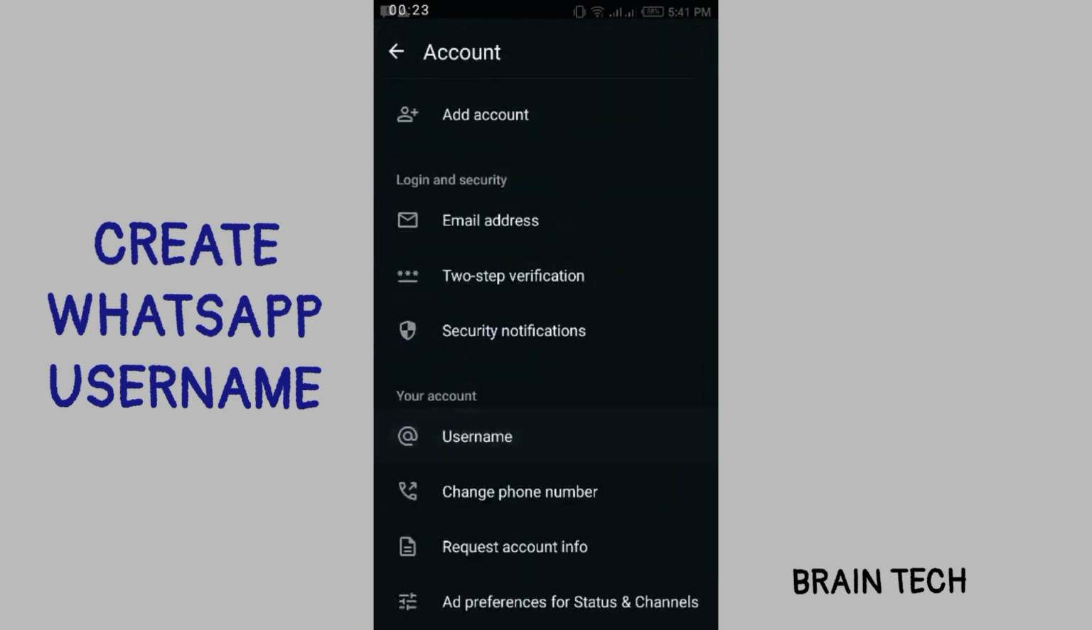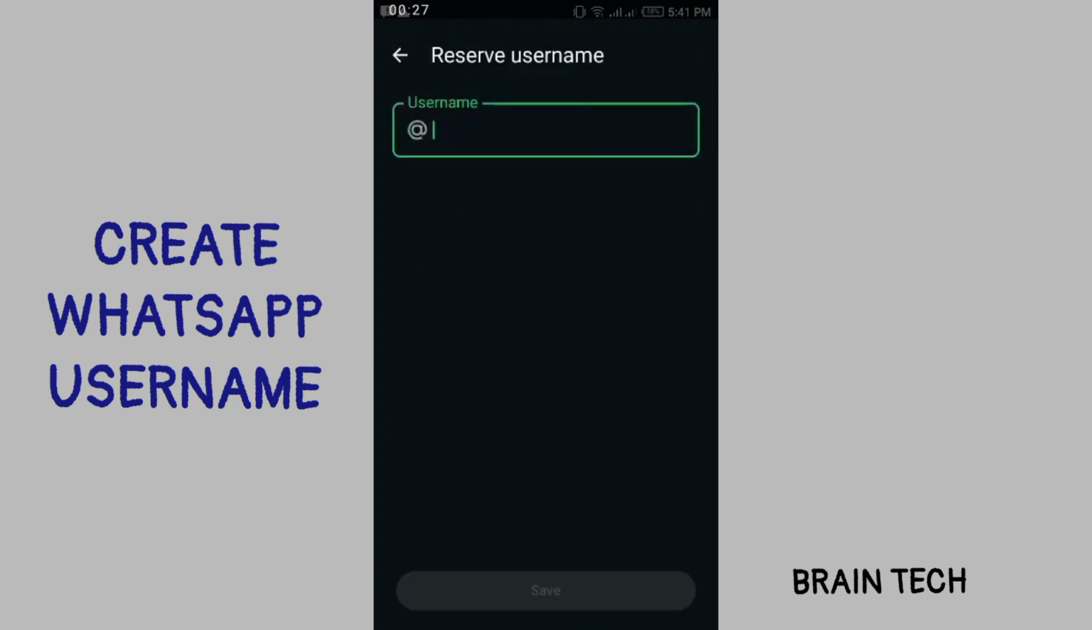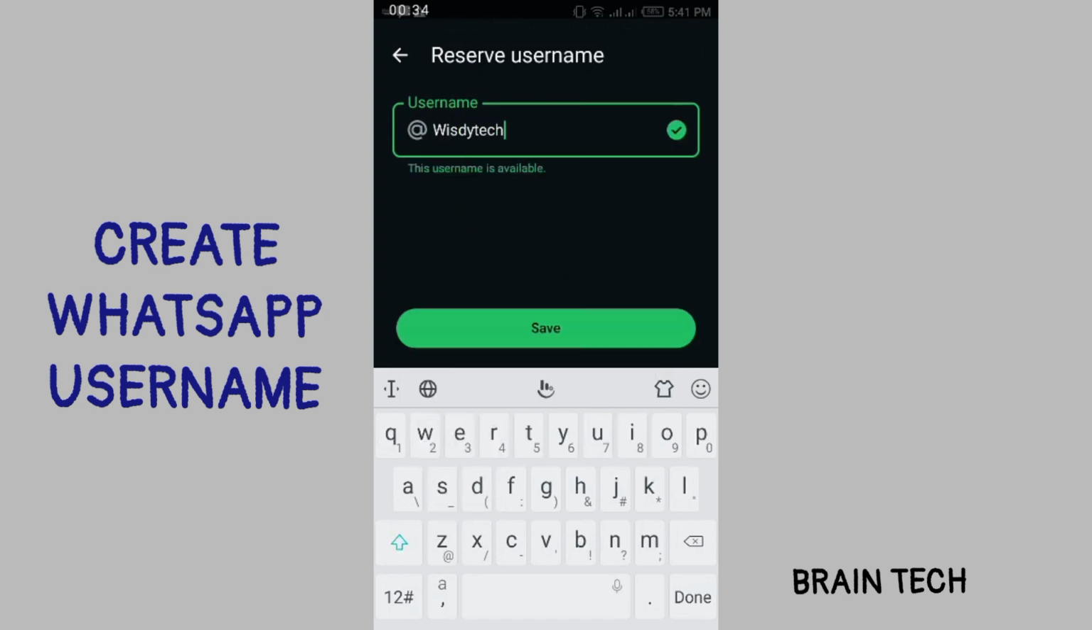Go down to locate username. When username opens, click on create username. Input your desired username you wish to create or reserve. When you are done, you check down to click on save.